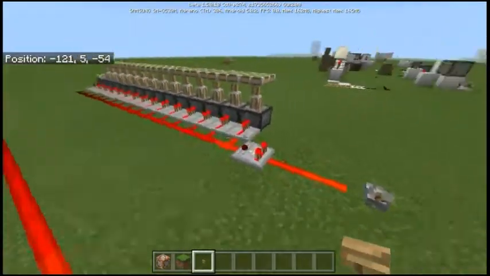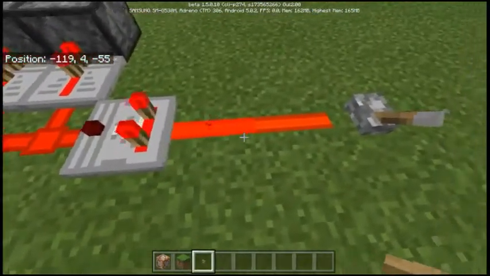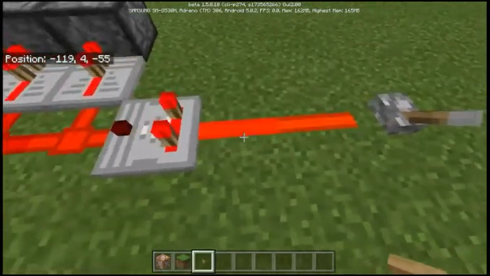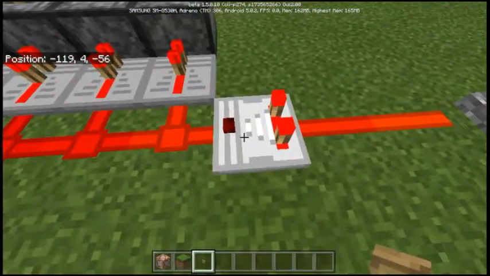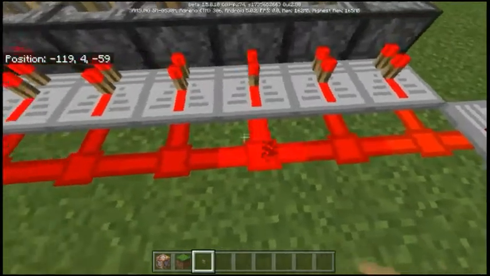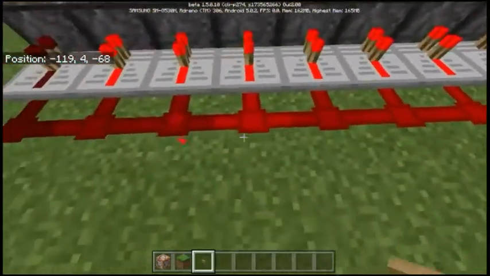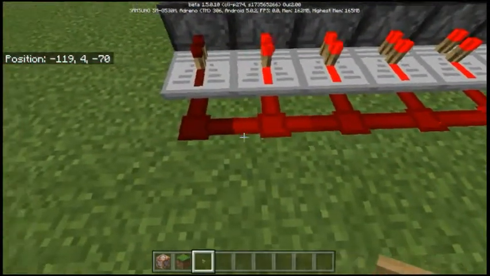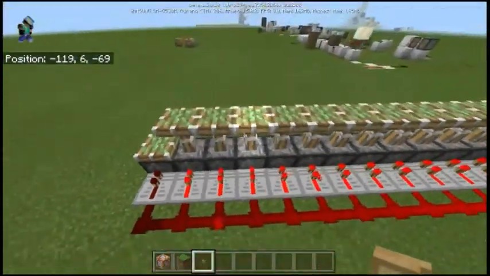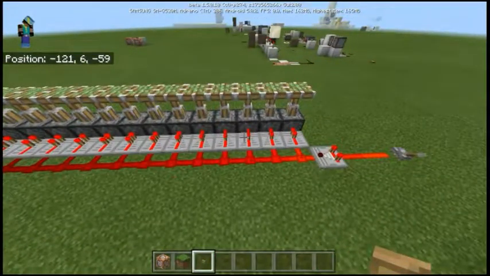Comparators will always output whatever they are inputted with. So this is 15, 14, this is still 14, 14, 13, 12, 11, 10, 9, 8, 7, 6, 5, 4, 3, 2, 1. And this is 0. So that's the basics. Now let's go on to the circuits.